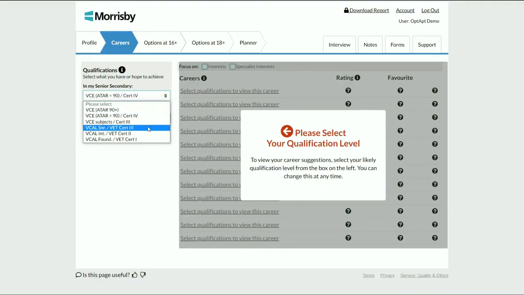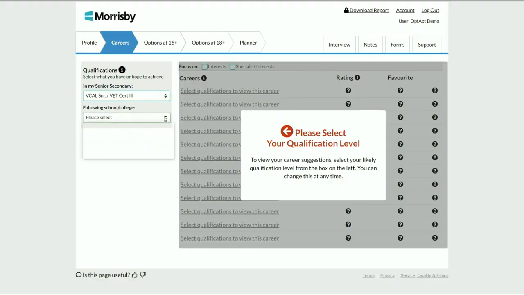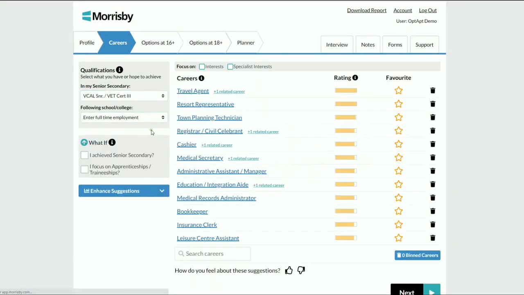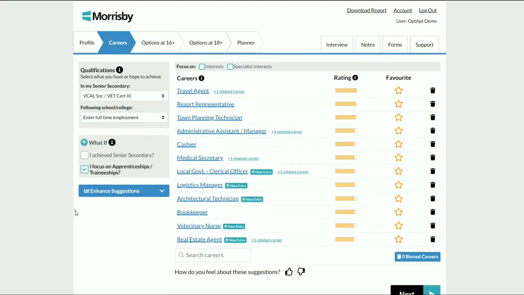Let's say for example you say maybe they'll do VCAL Senior and then into work, and then when they're in the work you think maybe focus more on apprenticeships and traineeships, which is essentially looking at the higher level of attainment than we did with the elemental aspirations. And you see as I change various settings you get new entries in. There's a dozen suggestions for everybody based on the interests only.